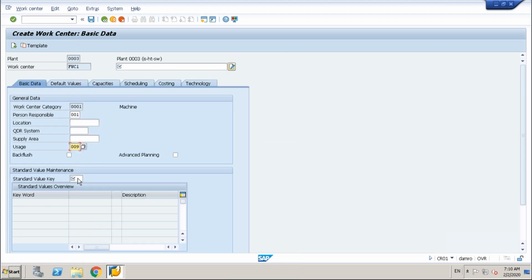And then the standard value key. The standard value key defines what are the activities that you do on this machine. You have to do a setup activity, you have to do a production activity, or there could be multiple operations where you do setup, you do grinding, milling, turning. So you can keep on having different activities, and then every activity can be defined by some time, so that PPDS will actually take those activities for capacity requirements and scheduling requirements.